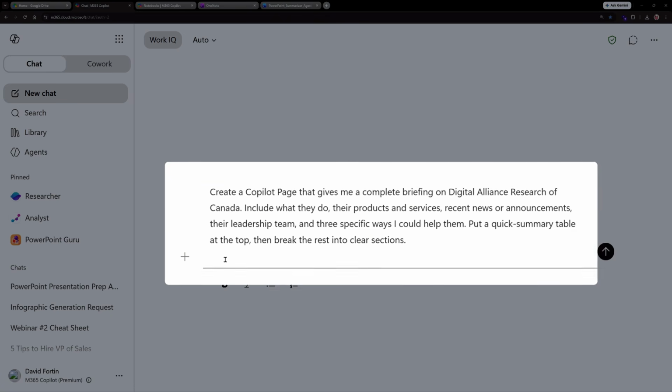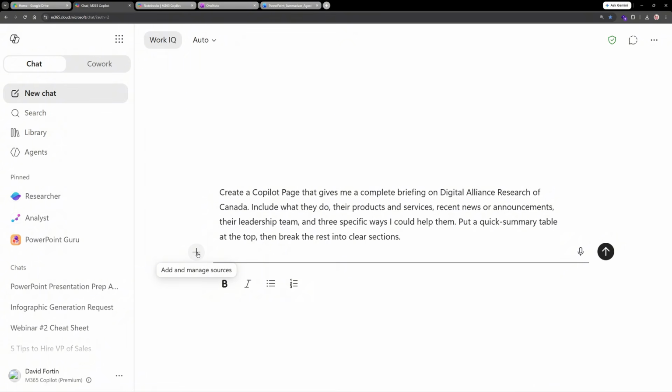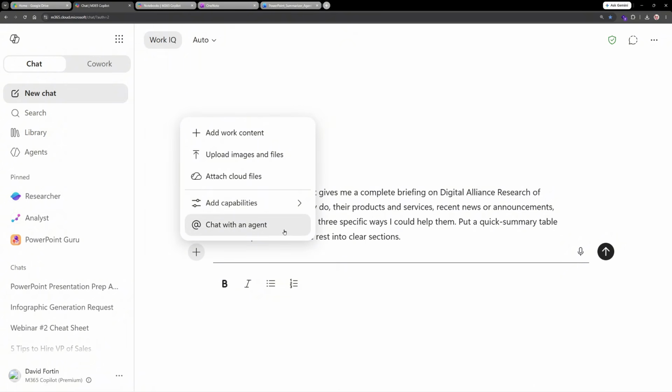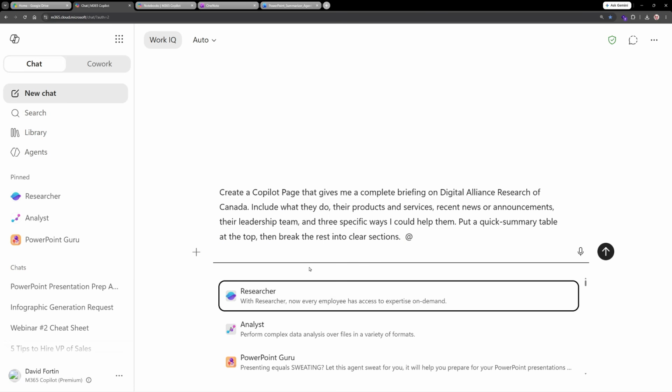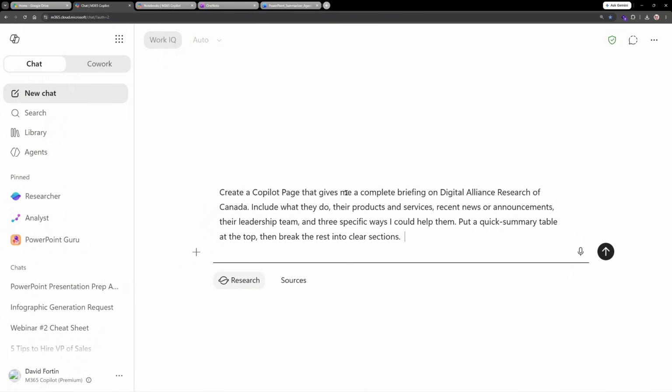And what I'm going to do is click on the little plus, and I'm going to trigger the researcher agent. I will click on chat with an agent and trigger the researcher agent, which is very, very powerful.